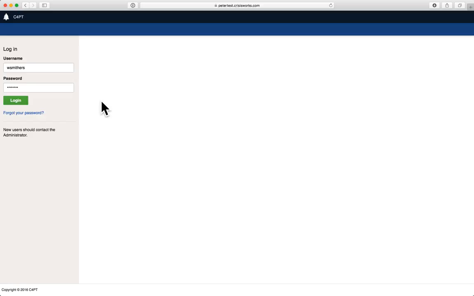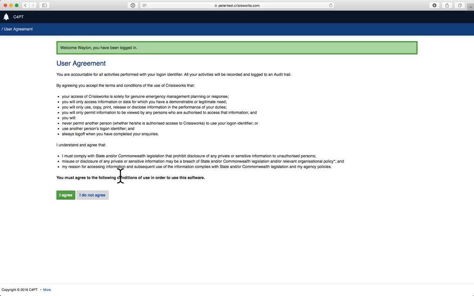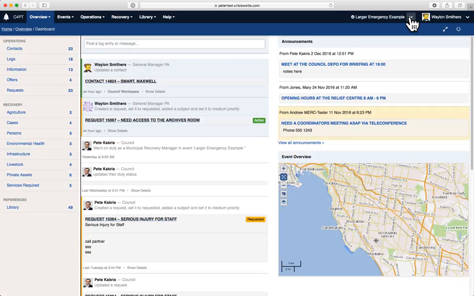Okay, we're going to log in here as a demo user. This user is Waylon Smithers from The Simpsons. So we put in our name and details and log in. And as you can see up the top, I just put in Peter Test as my site without the HTTPS and everything else. Okay, I agree to the licensing information. And what it does is it brings me into the dashboard.